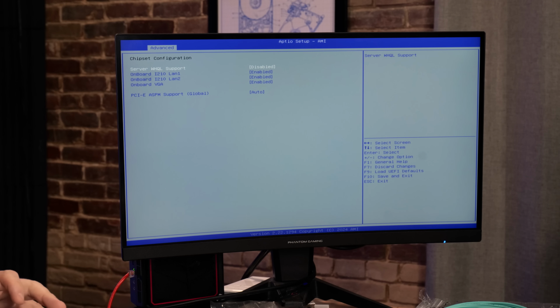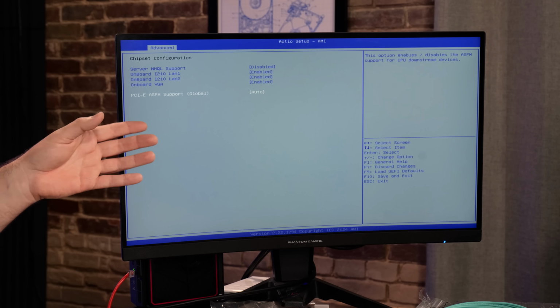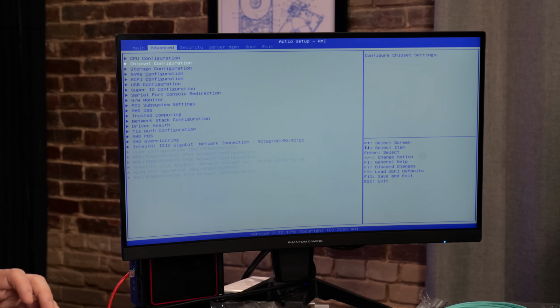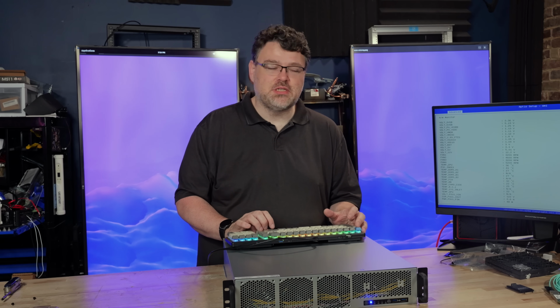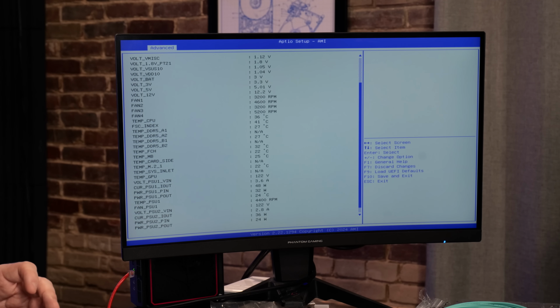There's an option in the BIOS called Server WHQL Support, Windows Hardware Quality Labs. It's disabled by default, probably for good reason. There's also PCIe ASPM, which is set to auto. You'll want to set that to enabled if you're going to run one of those big honking NVIDIA cards, especially RTX 6000. The platform has a number of sensors exposed to the out-of-band management, which is nice to see: fan RPM sensors, voltage sensors, system processor temperature, etc.